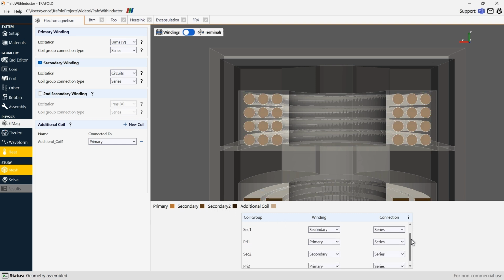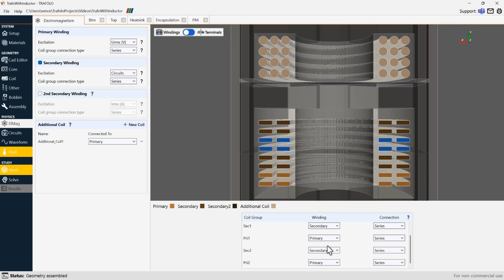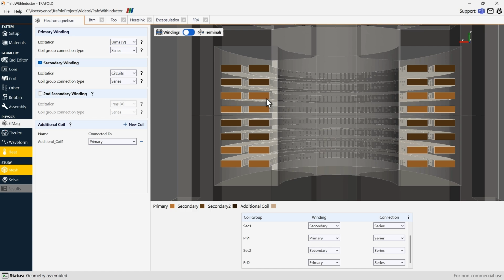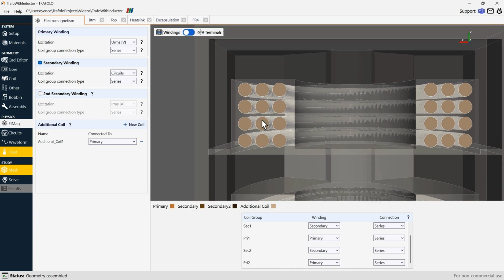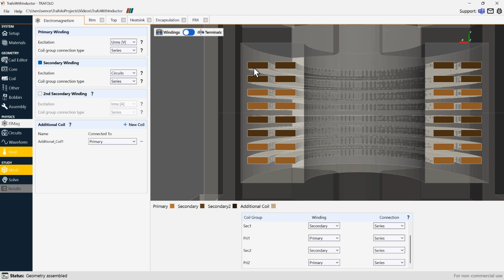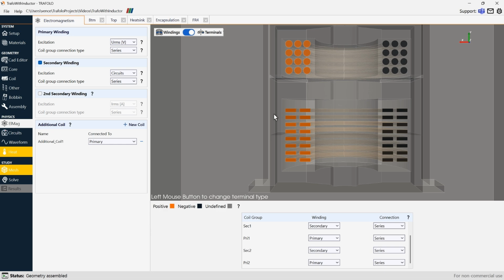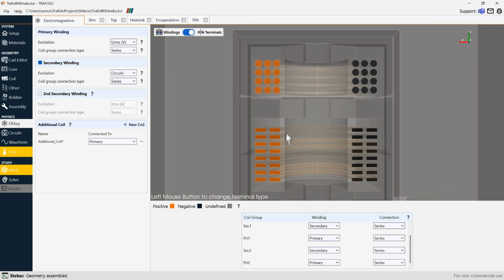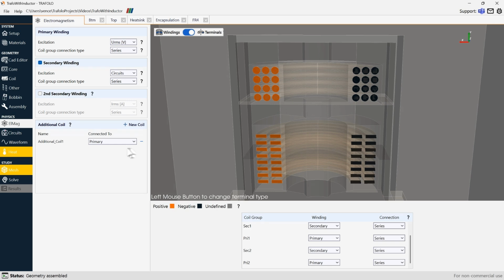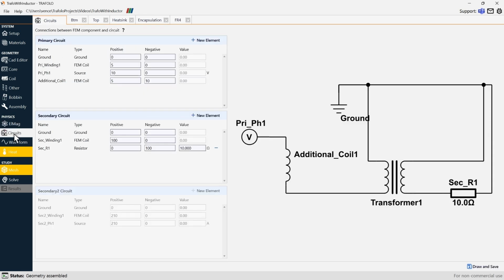Here underneath, for each of those winding groups, we need to define whether it's primary, secondary or additional coil. And after setting those winding types, you can see that we have this color scheme that tells what winding type it is. Additional coil and primary and secondary are interleaved. Also, you can switch to the terminals. Those are default terminal selections. Everything is fine here. Next, we move to the circuits.